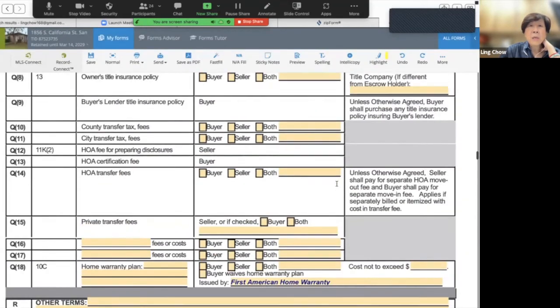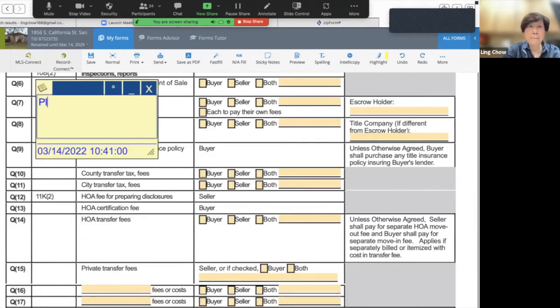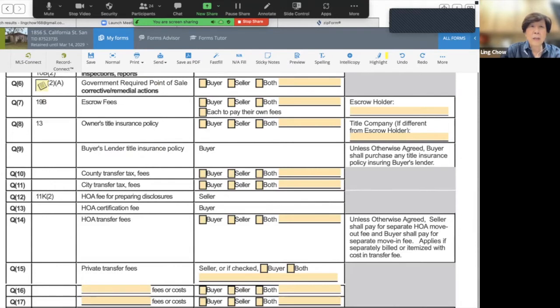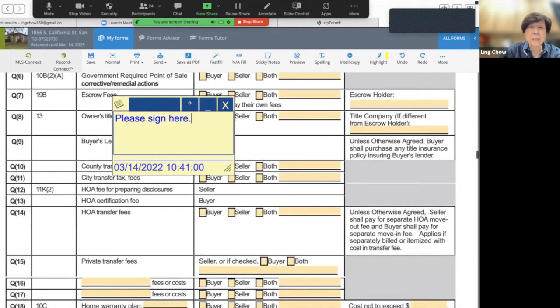Okay, so we also have sticky notes. You can use as many sticky notes as you want. You can put in a new note that says please sign here. And you can make it smaller and drag it to the place that you want them to see. You can put in as many sticky notes as you want in many places, however you like. It will not print, but it will email, including the sticky note. Remember we talked about that with the send.